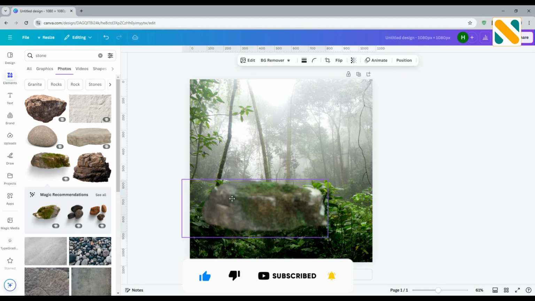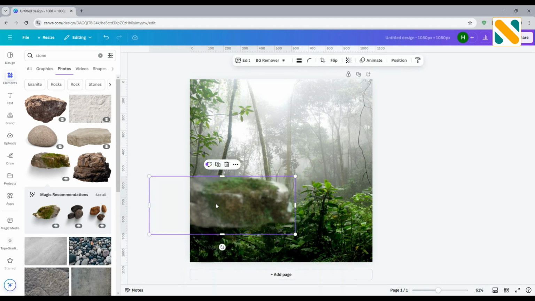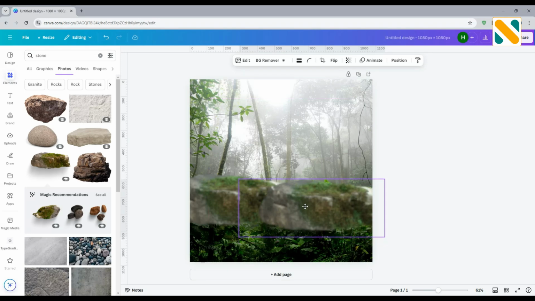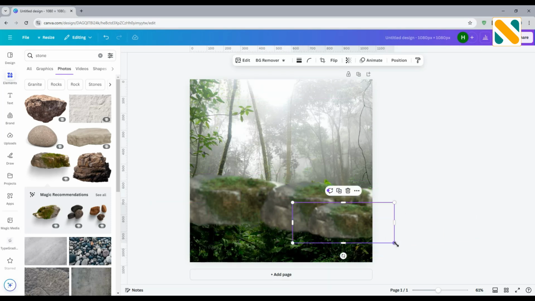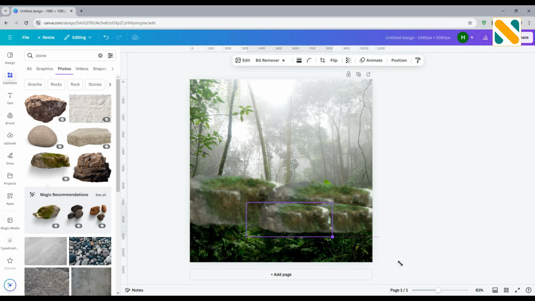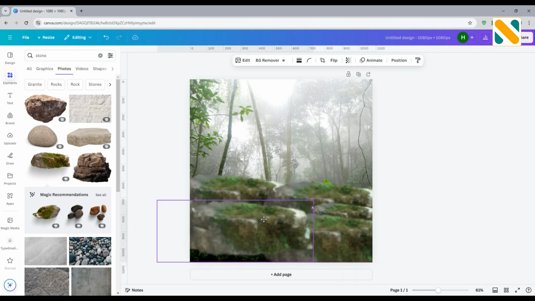Adjust the stone to the picture. Make it duplicate several times and adjust the position. Lastly, duplicate and remove the blur.